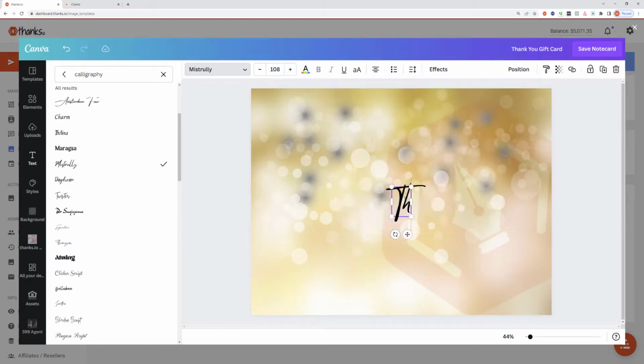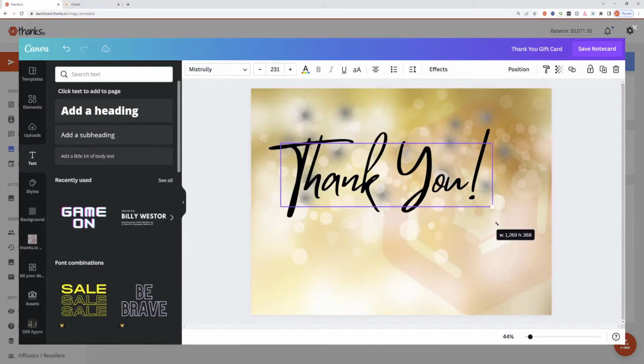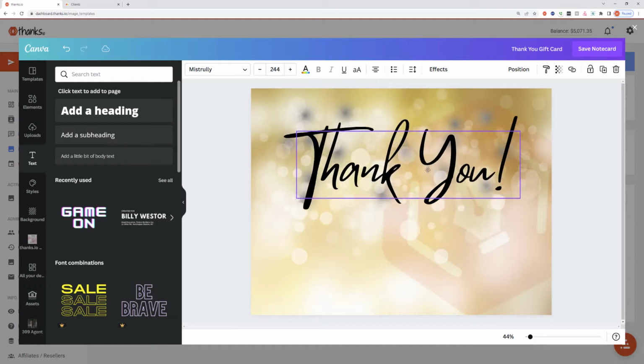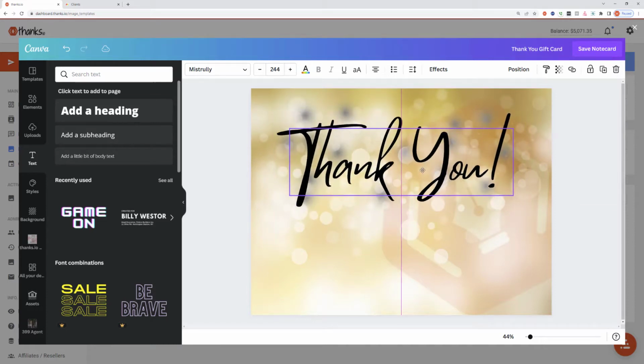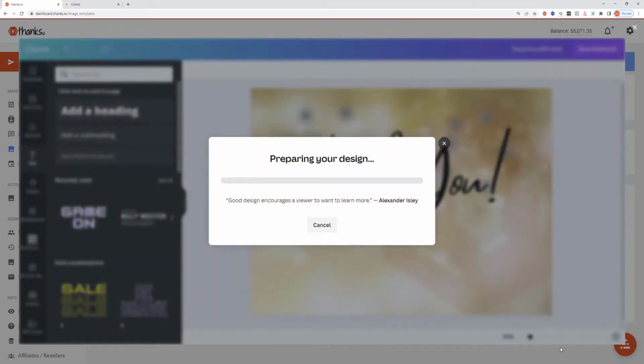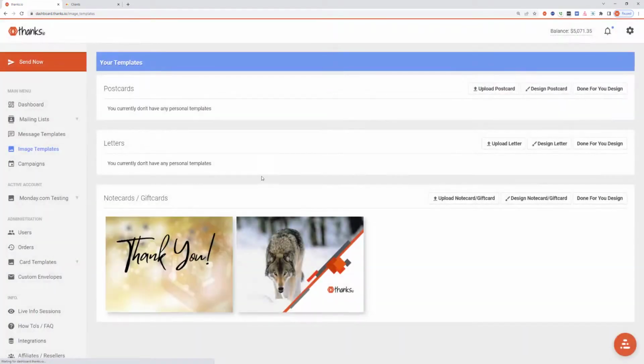Let's see what this looks like. Awesome. We'll make this a little bit bigger and kind of drop it in an area that looks good. Perfect. Click Save. This page will refresh, showing us our design.